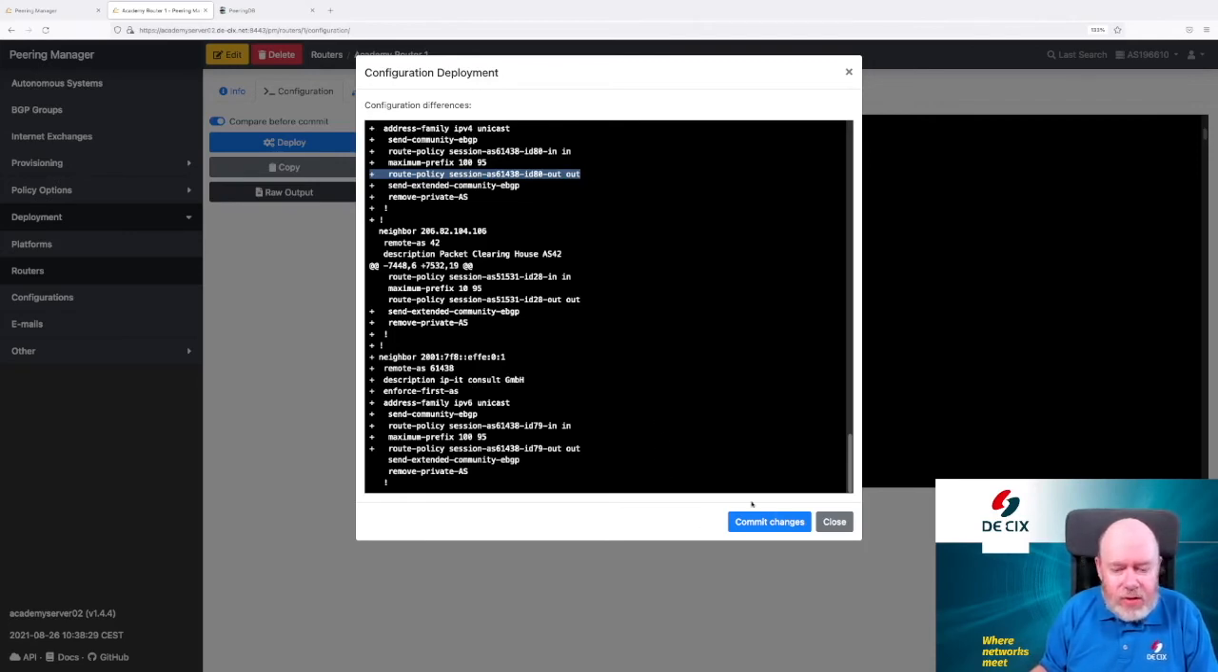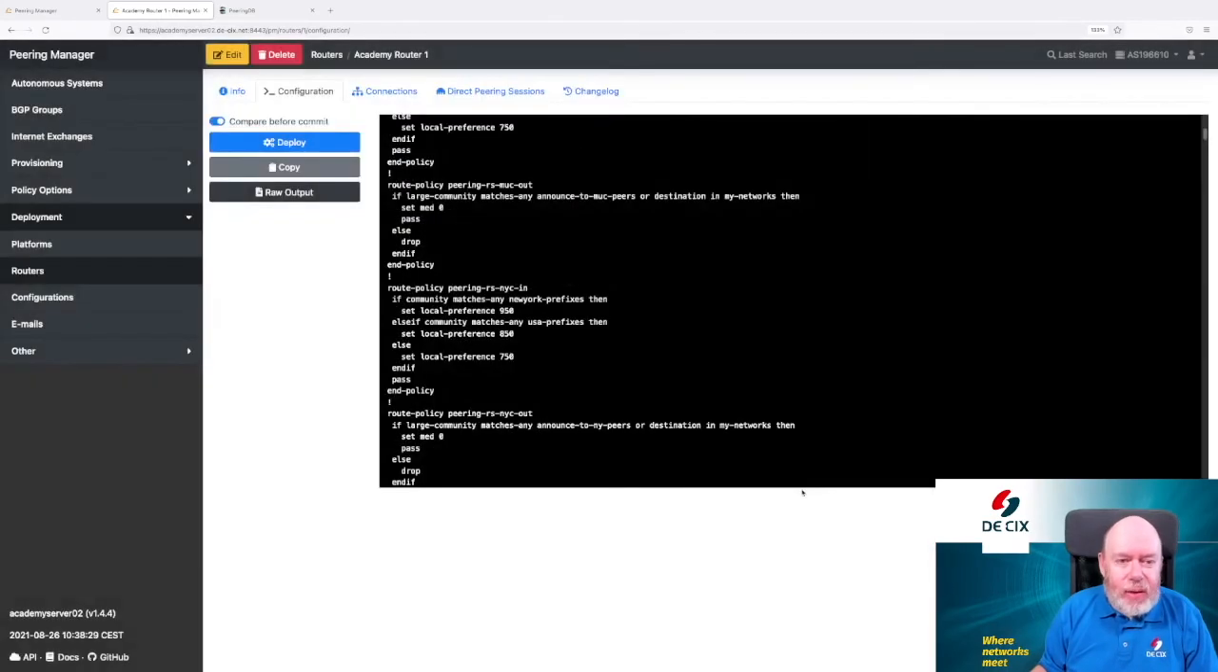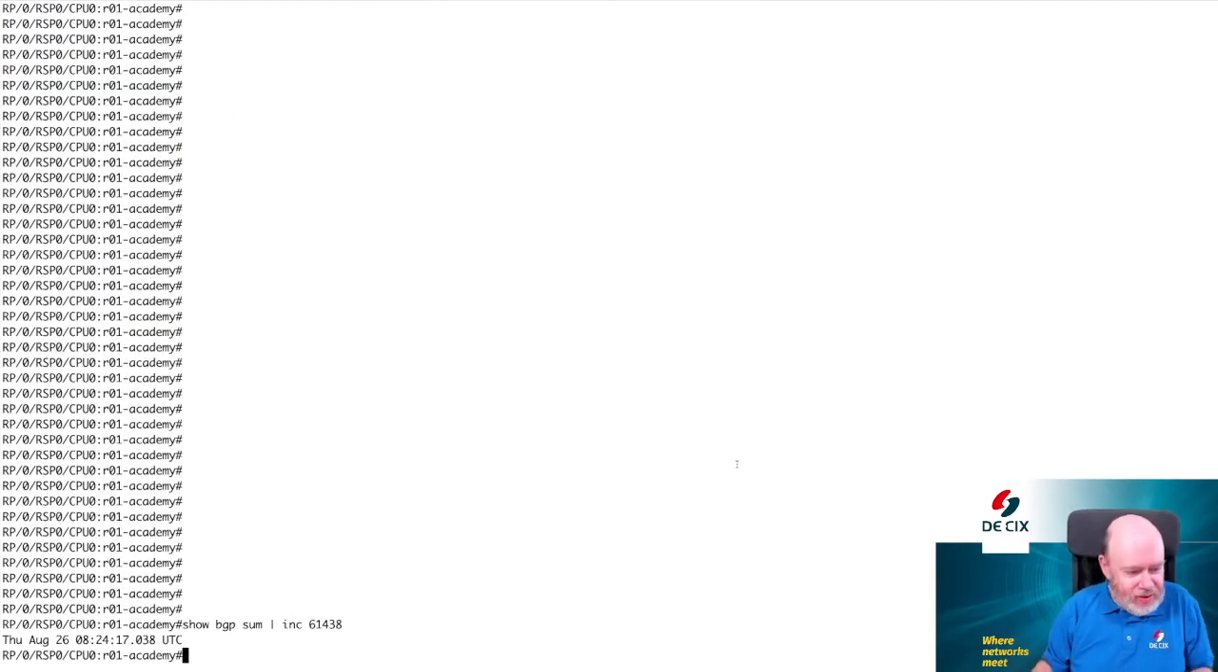So now I click on commit changes. I'm happy, it looks good. I'm clicking on commit changes, and this is now pushed to the router and the sessions are configured. So the button shows green, the configuration has been saved. Let's close that window and head over to the router console and have a look if the session is really there. So here we go.